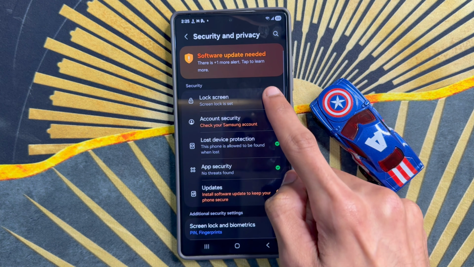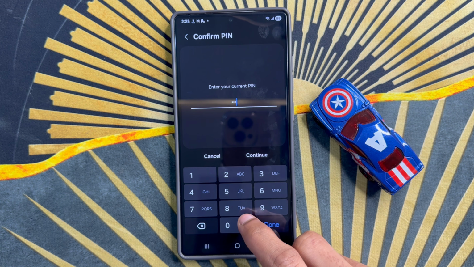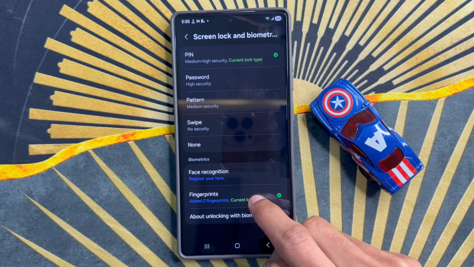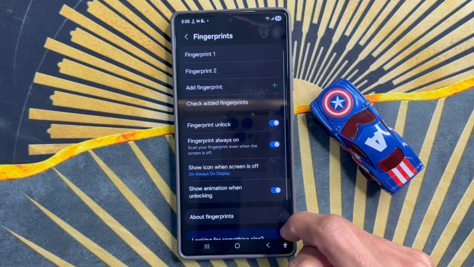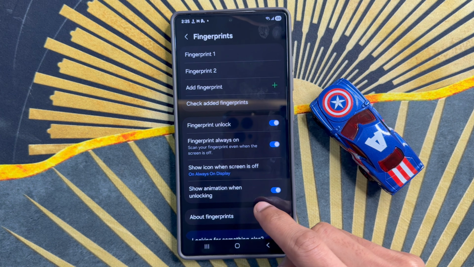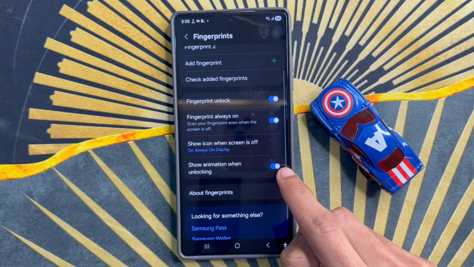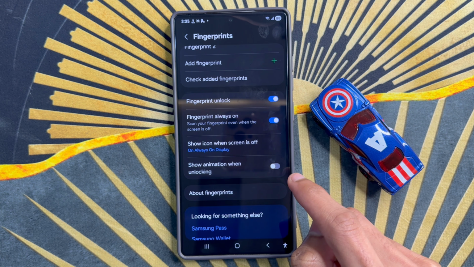Scroll down and click on lock screen and enter phone PIN, and click on fingerprints. After clicking on fingerprints, if you want to enable or disable show animation when unlocking, so if you want to disable show animation when unlocking, turn off this button.